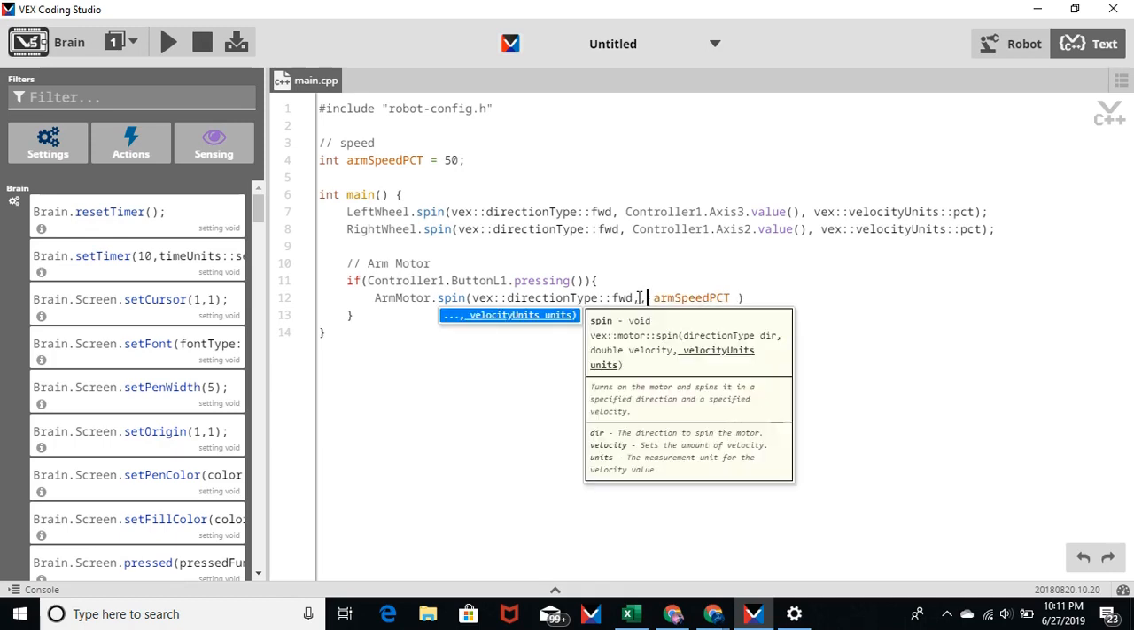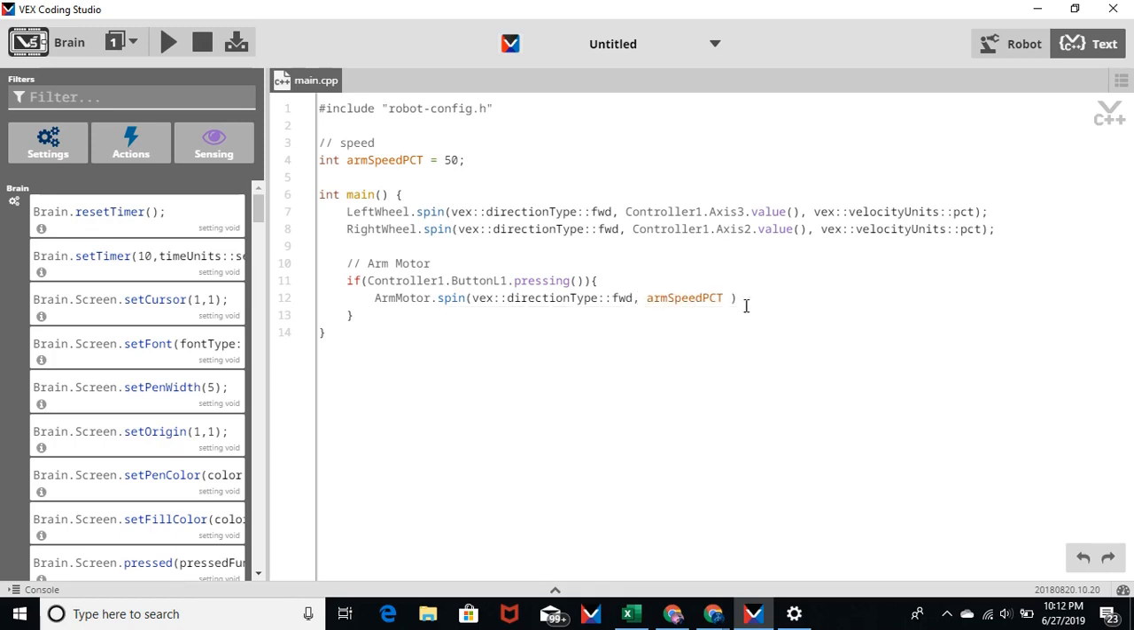So you just type the arm speed PCT, and then there. Okay, arm speed PCT, and then you're going to type the VEX velocity units, and that's going to be PCT, the percentage again. There you go. So you programmed one button, or actually two joysticks and one button so far.